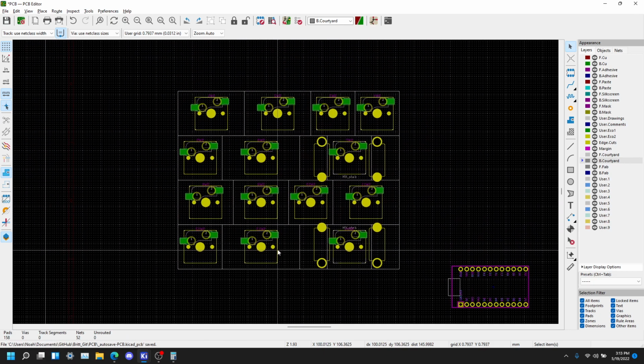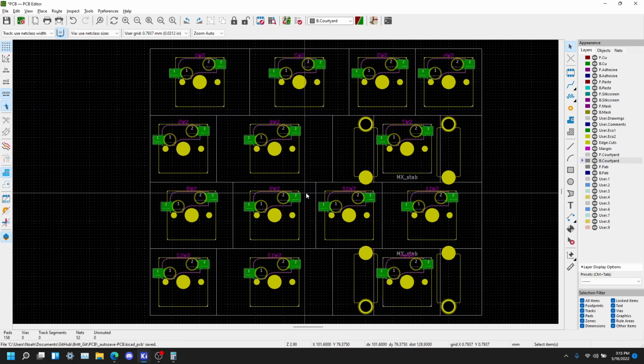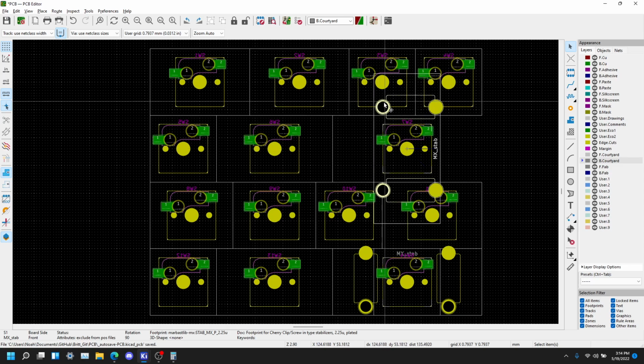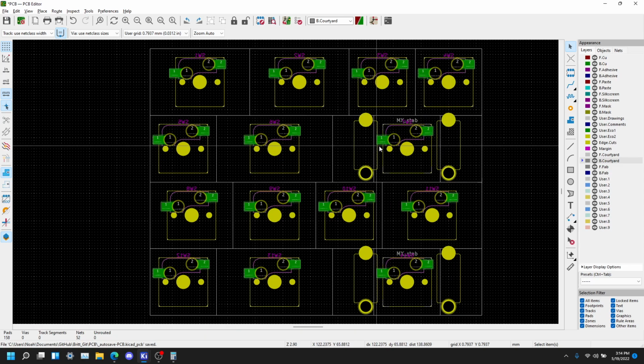Okay, so all the switches are in place. Stabilized keys are in place. For consistency's sake, I'm going to also flip this one upside down, just so that they're both in the same orientation. It doesn't matter which orientation your stabilizers are. It's kind of a preference thing.